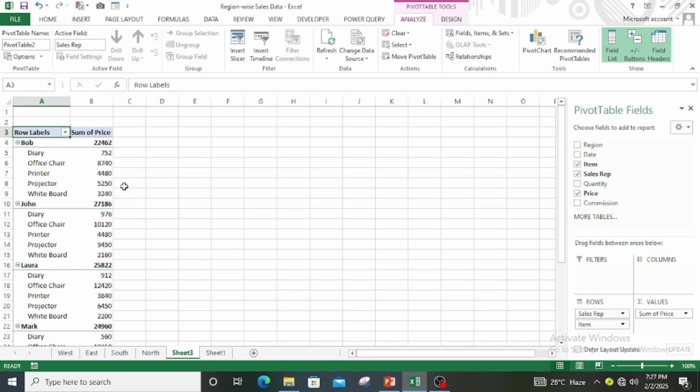So with this kind of pivot table report, I am now able to know how much of the item is being sold by Bob. All right, very easy and cool. Okay, now I want to create another pivot table for region, to know the total number of items that are sold by Bob in a particular region.